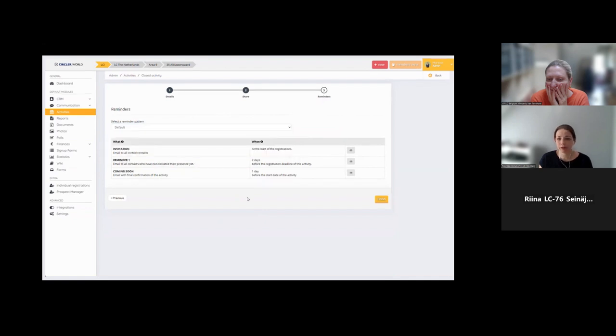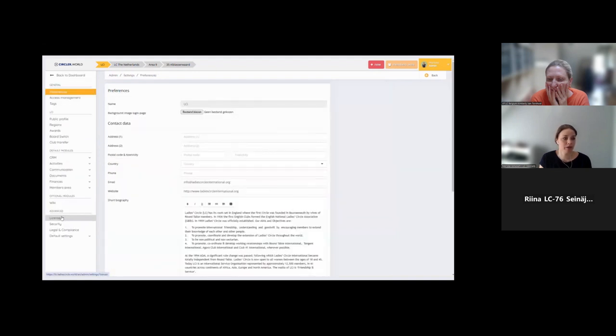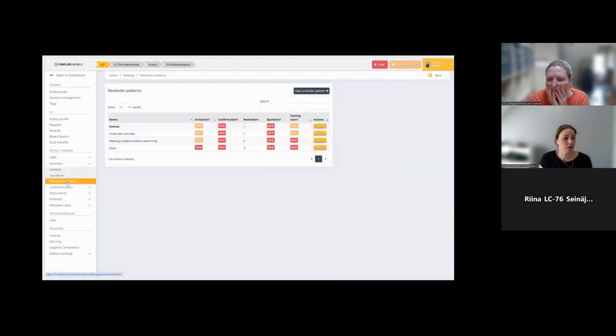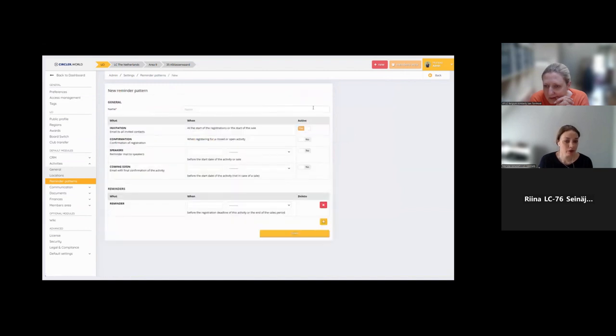To create your own reminder pattern, you will need to navigate to a different part of the admin area. We go to the menu on the left, we click on settings, we go to activities, and once you're there, you can see the button reminder patterns. Over here, you can adjust one of the existing patterns by clicking on actions and manage, or you can create a whole new one by clicking on a new reminder pattern over here on the top of the page. So you can activate or deactivate several options, and you can choose how many reminders you would like to send and when.